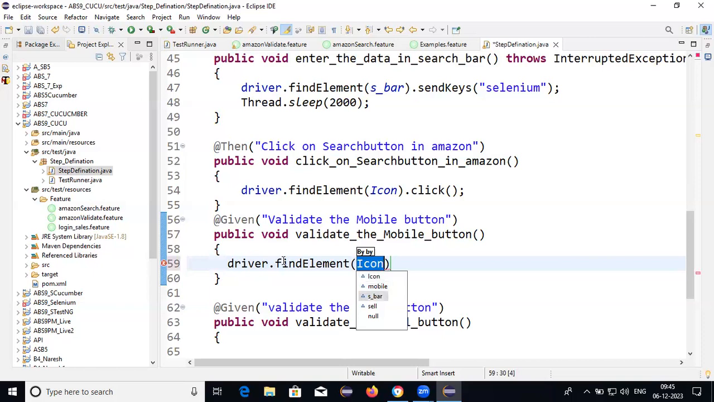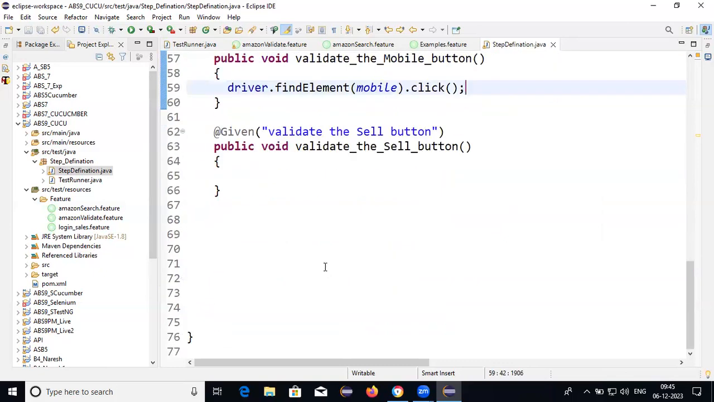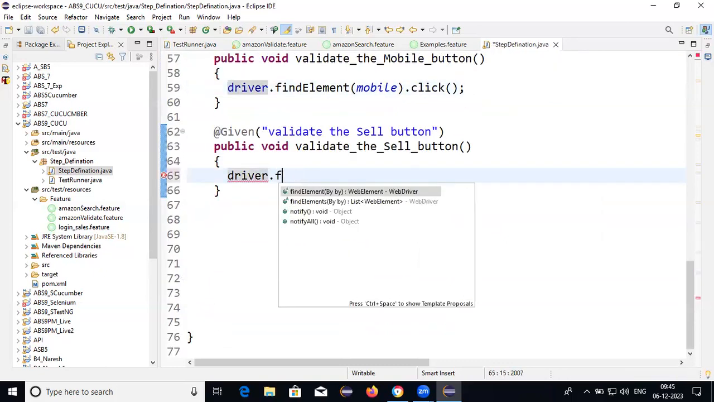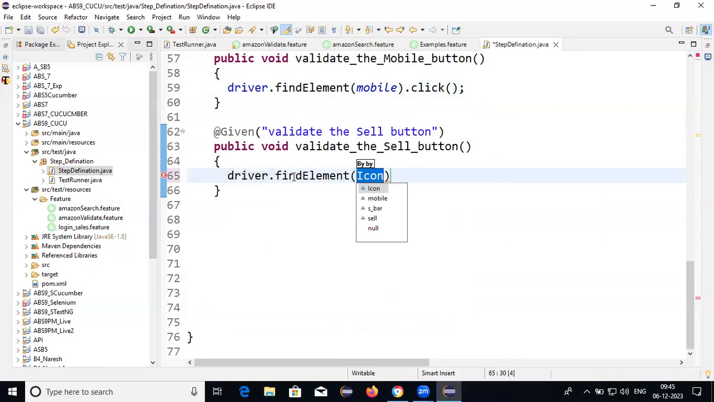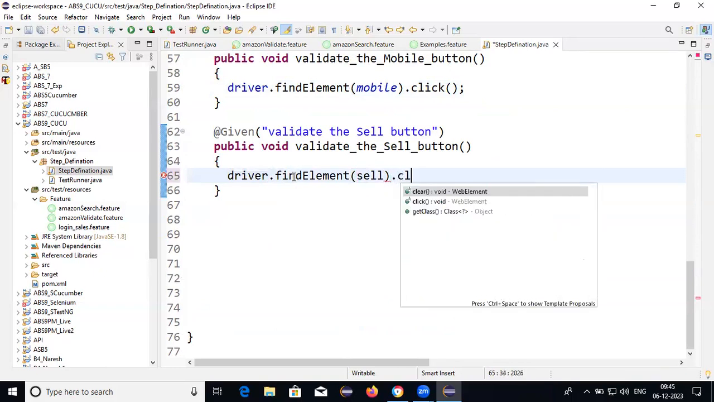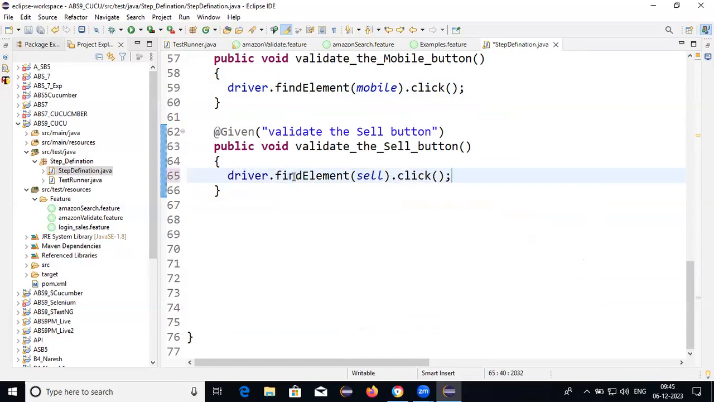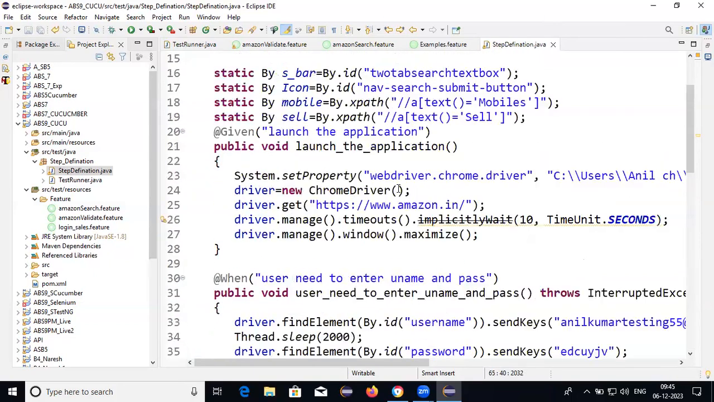Okay, I want to click on the mobile. Dot click. Then the cell button: driver dot find element, cell, dot click. Cell dot click. See, you guys observe.